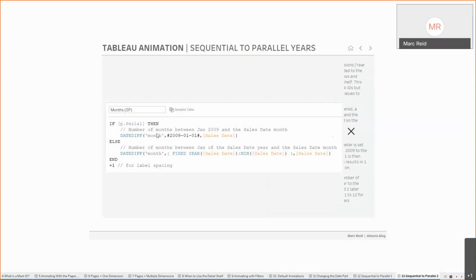And if instead we have set the parameter to be parallel, then what it does is it returns the difference in months between the first month in each year and the sales date. So the difference between January 2010 and say February 2010 is 1, and then I add 1 to make that 2. So then the February in each year becomes 2, March in every year becomes 3, and so on.